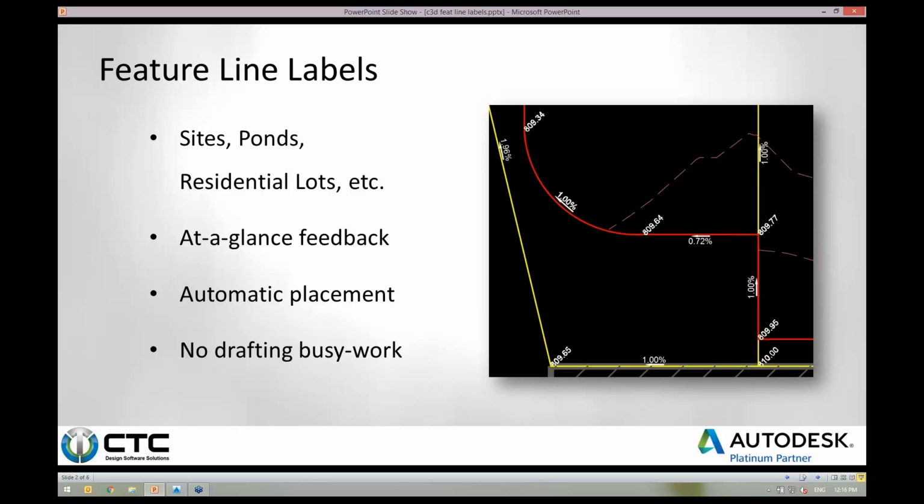And one of the things we're after is to be able to, at a glance, see what our grading is set up as. I want to be able to see what the slope is or the end elevation of a given feature line. So we want labels that give us that kind of instant feedback, like what we see right here in the picture. And we want automatic placement. I don't want a whole lot of manual placement of these labels.